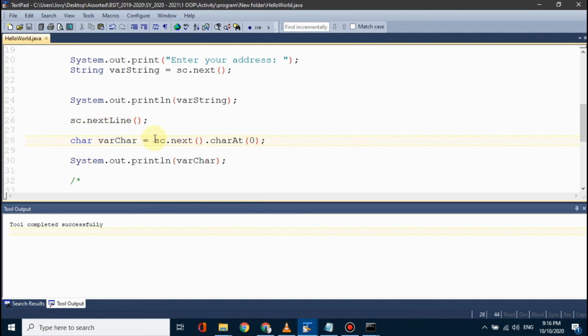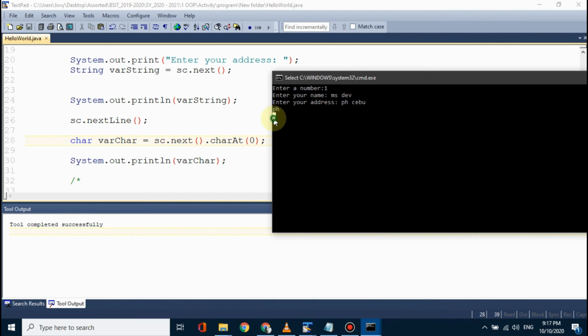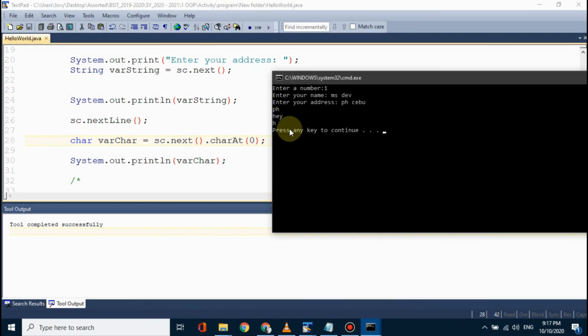It will accept data using this next method, and then the new method charAt would return the first character from the inputted data of the user. Let's input here hey, and then let's press enter, and then you have it. Since we put an index 0, we could expect that we will be noticing the letter H here, since this is the first letter from the word hey.